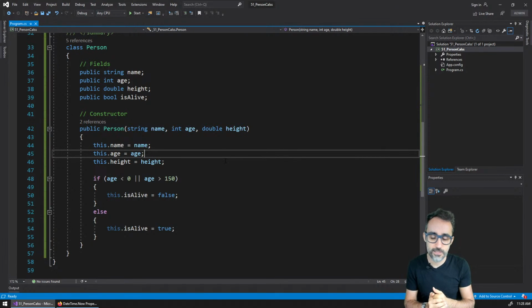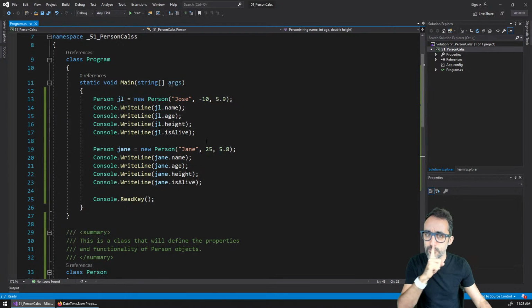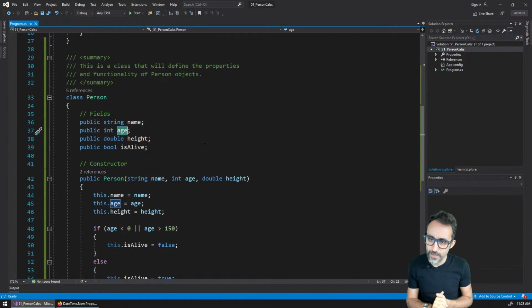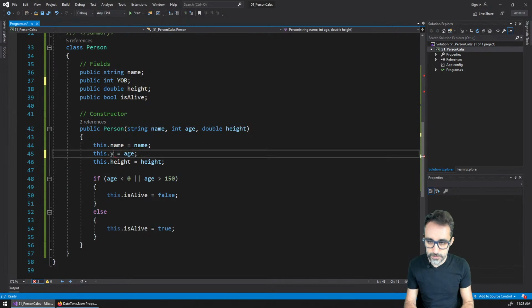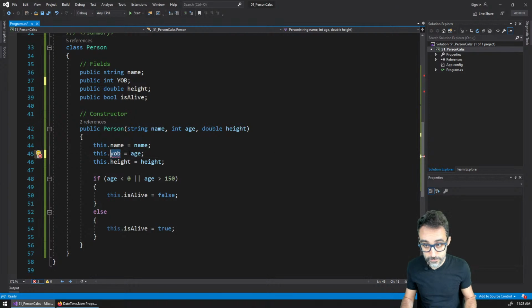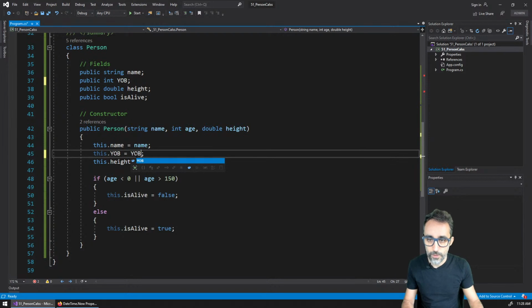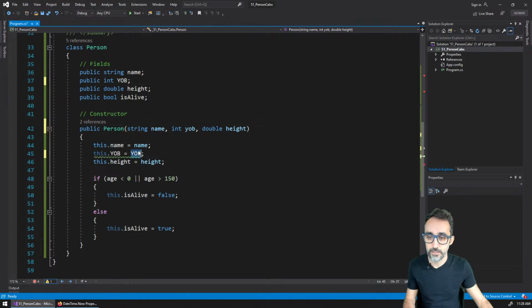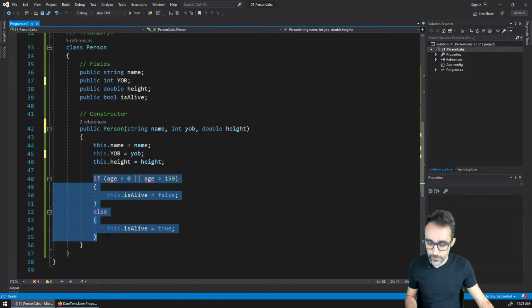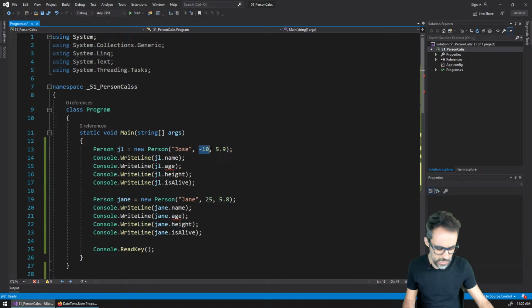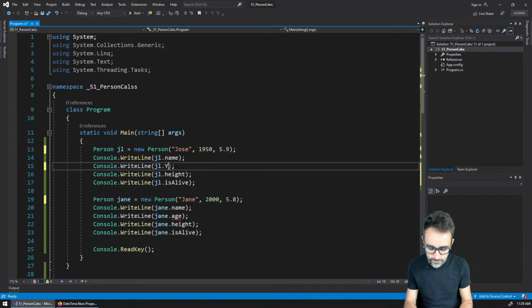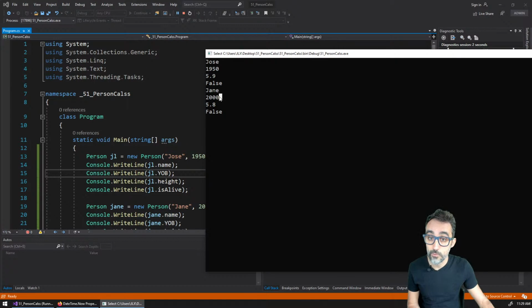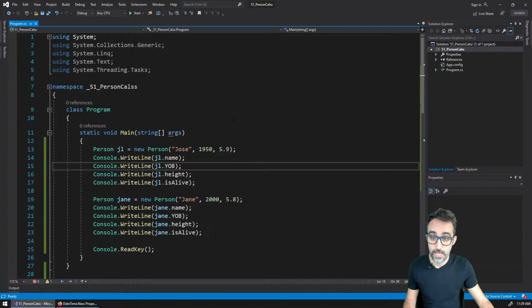So let me redesign people objects. Instead of age, I'm going to have now this thing called year of birth, and I'm going to store this here. Year of birth, sorry, uppercase, is going to be equal to whatever I get out of the constructor. I'm going to cancel this code out right now. Jose was born in 1950, and Jane is a millennial, so she was born in the year 2000. And this is going to be year of birth and year of birth. So if I run this code now, you can see that instead of age, we're working with years of birth.